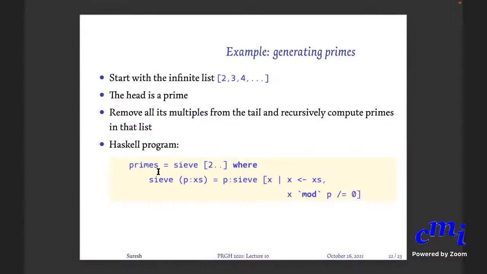We use the method of Eratosthenes sieve, as it is called. You might have seen it in high school. What it says is that the first number is a prime, so you will start with 2. 2 is a prime. Set 2 aside, call it a prime, and then among the remaining elements, eliminate all multiples of 2, because if it's a multiple of 2, it's not a prime.